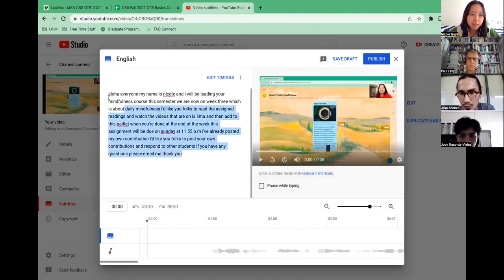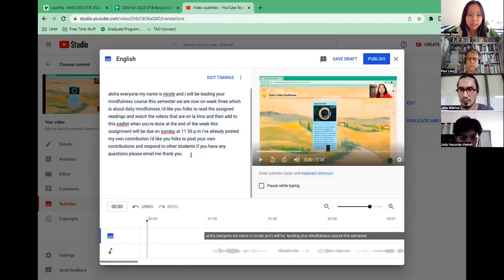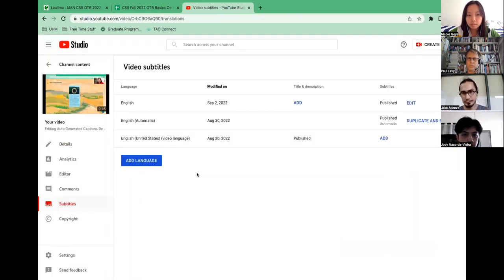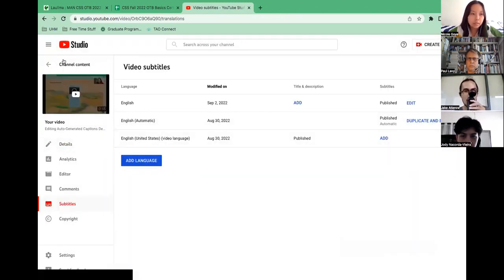So it looks like this, where it's all lowercase and there's misspellings. There might be words that you didn't even say, but it caught somehow in the audio. So it's always important to go back and edit this so that it's accurate. And then you just publish it and it's done. It overrides that automatic one.